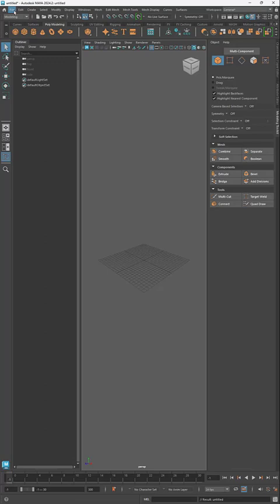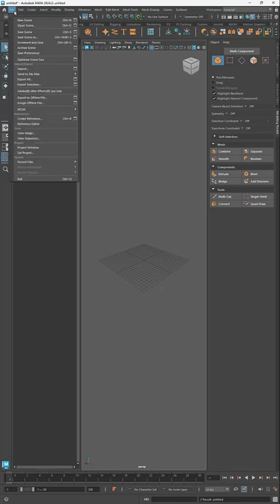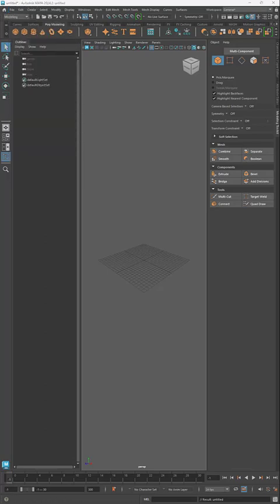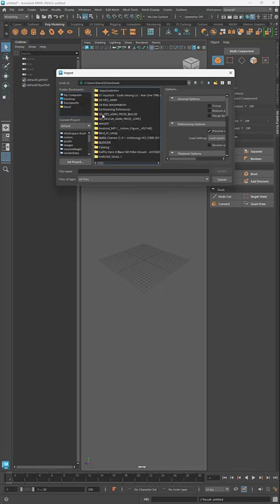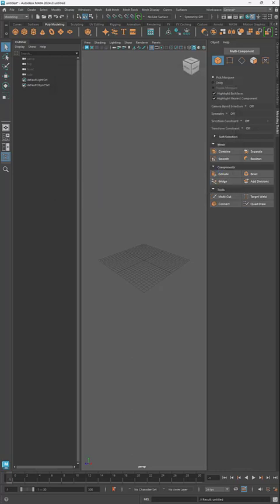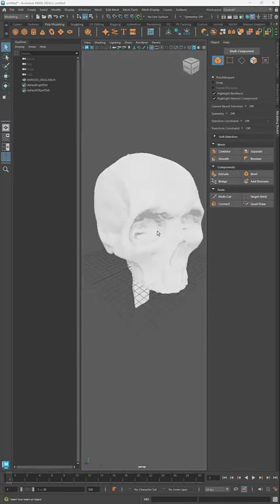I'll just go to File. I'll choose Import. And then I'll go to the Downloads folder. And I'll search for the name. There it is, the Harold Skull 1 folder. And from there you will find the OBJ. And from here I can just click Import. Now we have the scanned skull. Let me just resize this a bit.